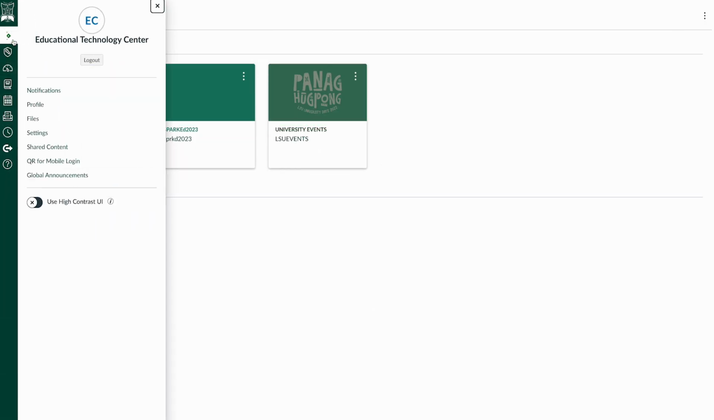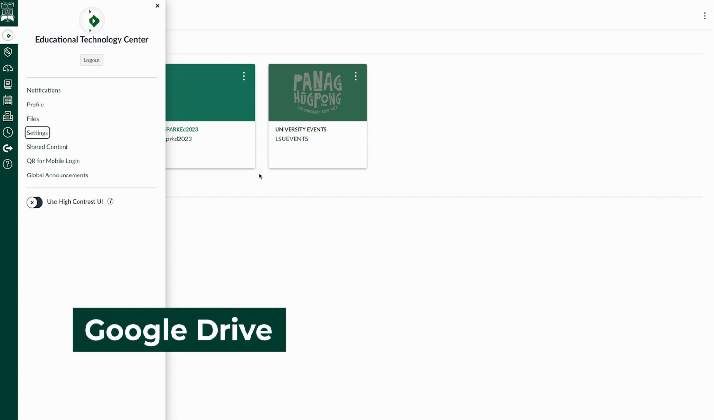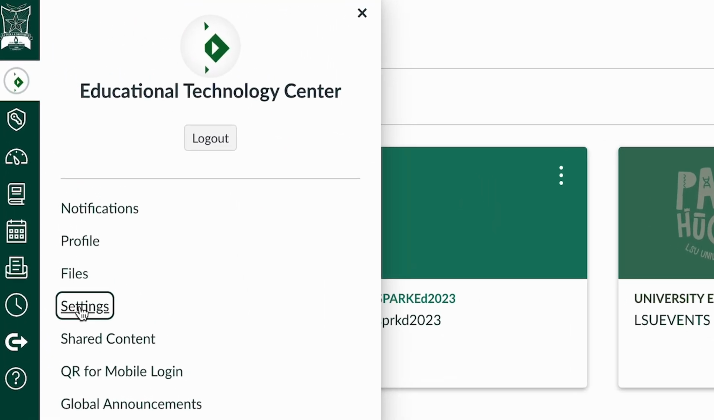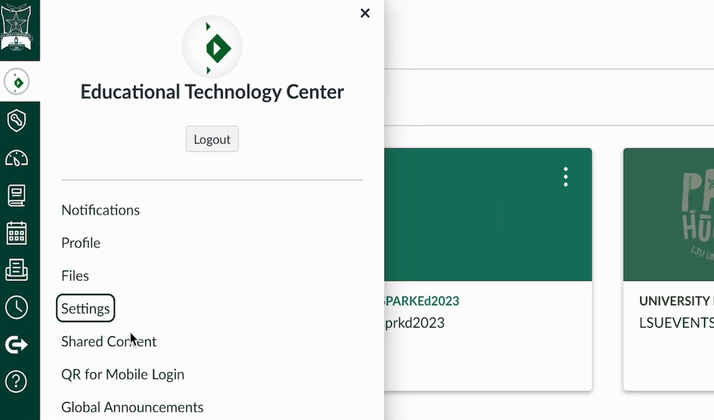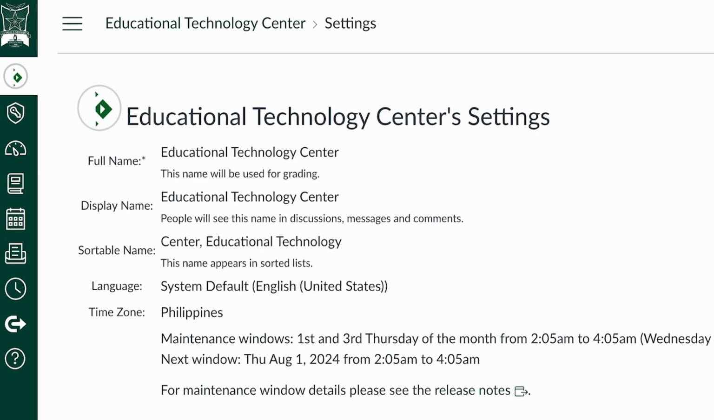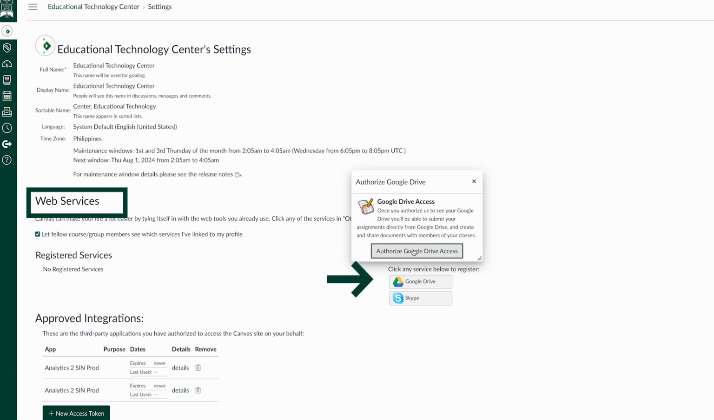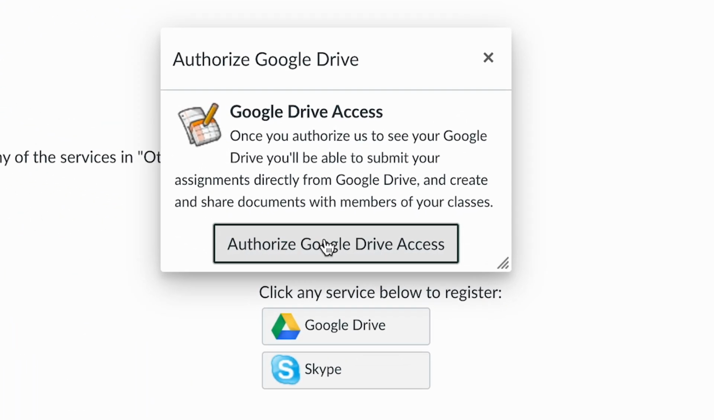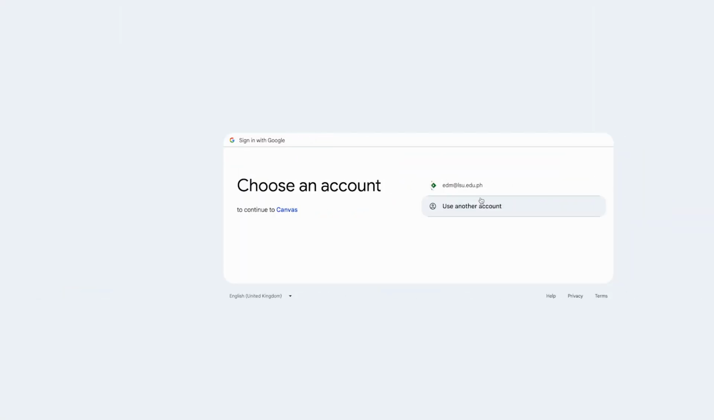Did you know that you can connect your LSU Google Drive to your Canvas account? First, prepare your Google LSU account. Then go to your Canvas and click the account option, which is represented by your profile photo. Click the settings option, then scroll down until you reach web services. Click Google Drive, then authorize Google Drive access. This will allow you to add your official LSU account. Click allow after that.